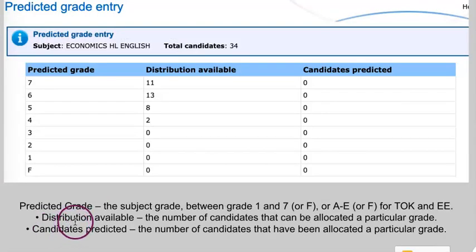So instead now, when you come to enter your predicted grades, instead of going into IA grades, you'll come into enter predicted grades online in IBIS, and you'll be faced with this predicted grade entry thing, and I've shown you some English here. So what you'll have here is the predicted grades on the left. You'll have the distribution available. Now this is the distribution that the IB has worked out from the last 3 years. So traditionally at this school we have 11 people getting 7s, 13 people getting 6s, about that. So this is a rough sort of guide.